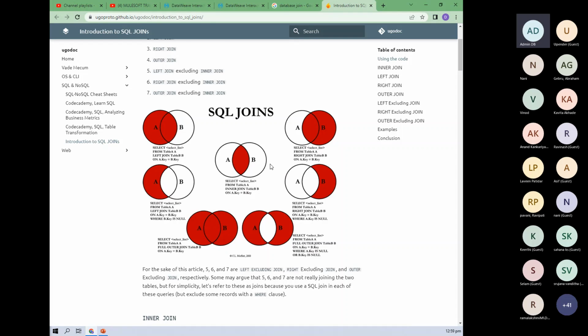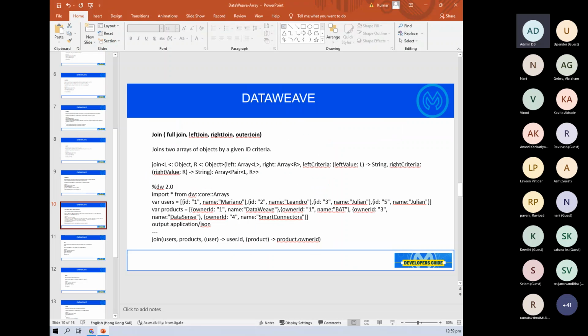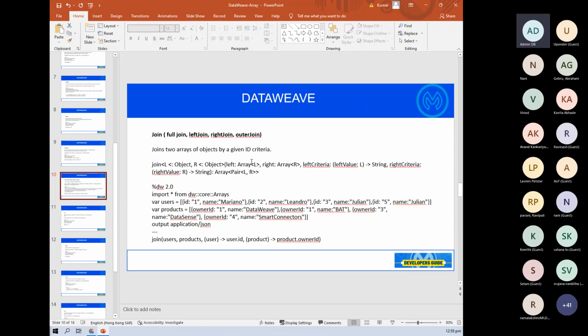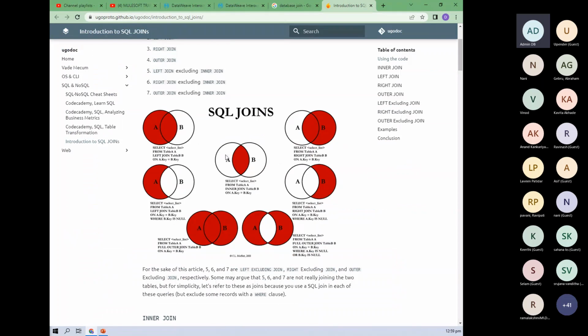So in Dataweave, it supports full join, left join, right join, and outer join. I'm not sure whether it supports outer join or not. I think it doesn't support. Okay, but still let me explain outer join in case it does. So this is outer join. Here it will take the left side and right side, but it will remove the matching ones. Only the outer ones it will support. Okay, this is outer join.